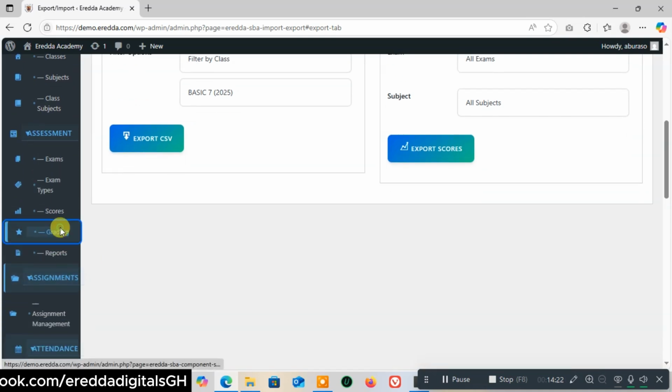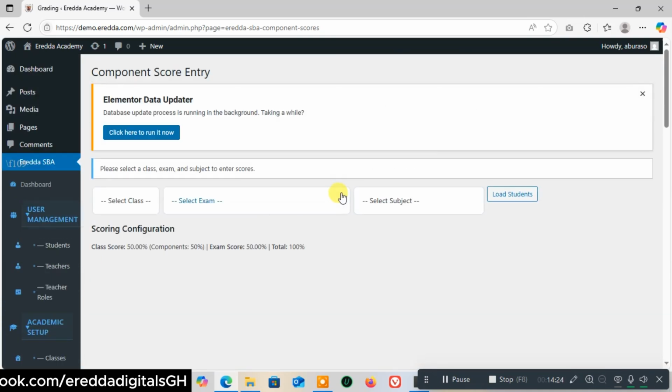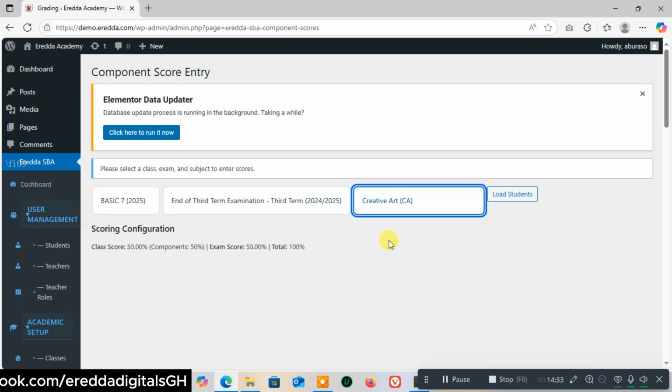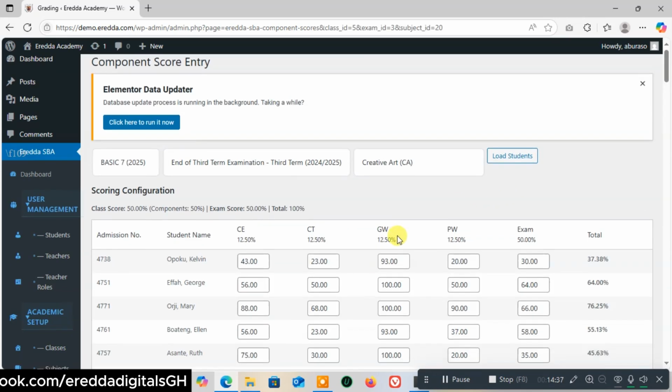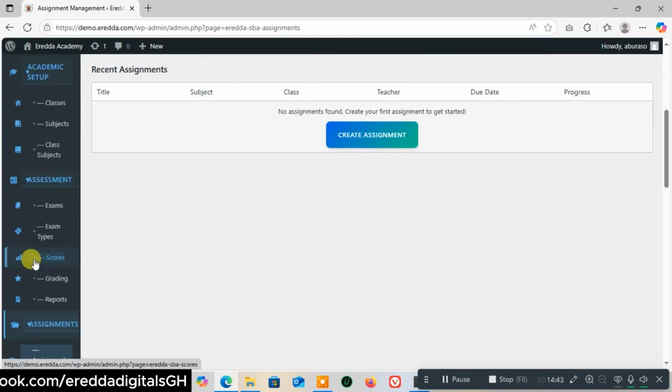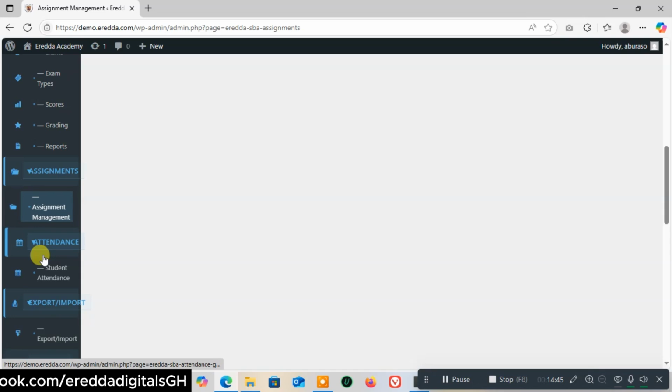And we have grading. Administrator can also add students, that is students components or scoring. Teachers can do that, and administrator can also do the same here. And I can click load students, and it will load all the students, and I can enter that. So let's leave here and go to assignments. Now I just want to show you the components.